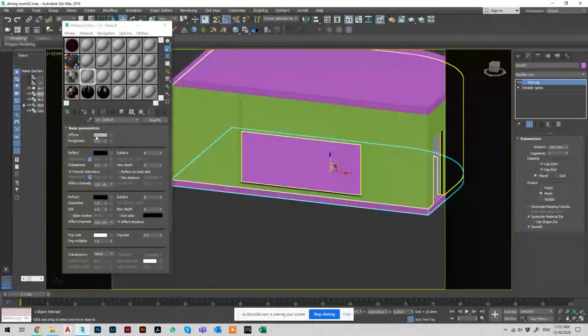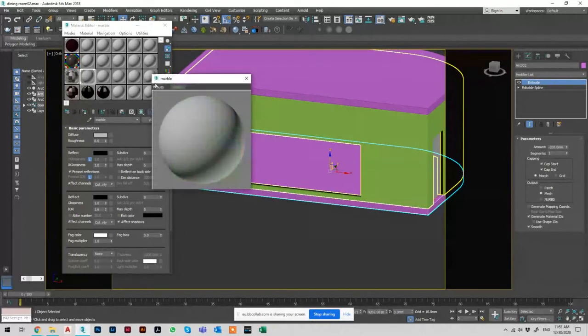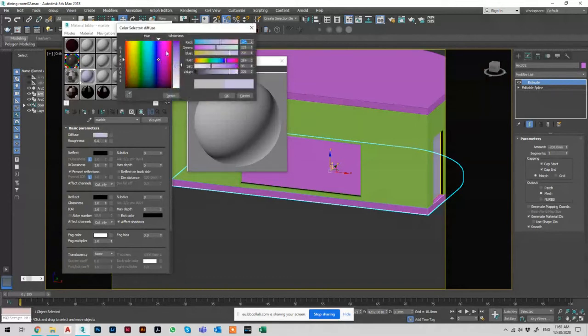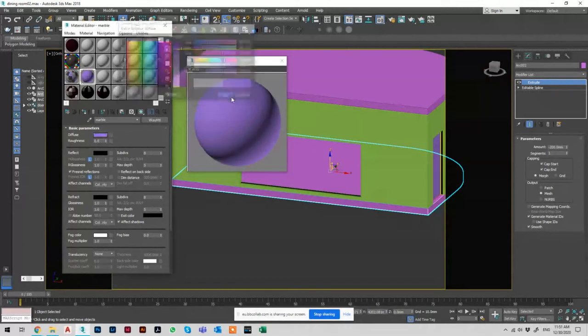If we go here to diffuse, this is the color of the material. Before anything, just make sure that you change the names. So let's say that this will be a marble material. The diffuse is the color of the material, as you already know. If you're just using the color, like creating a mirror or plastic or wall paint or anything, you can just keep the diffuse color here and select whatever you want.